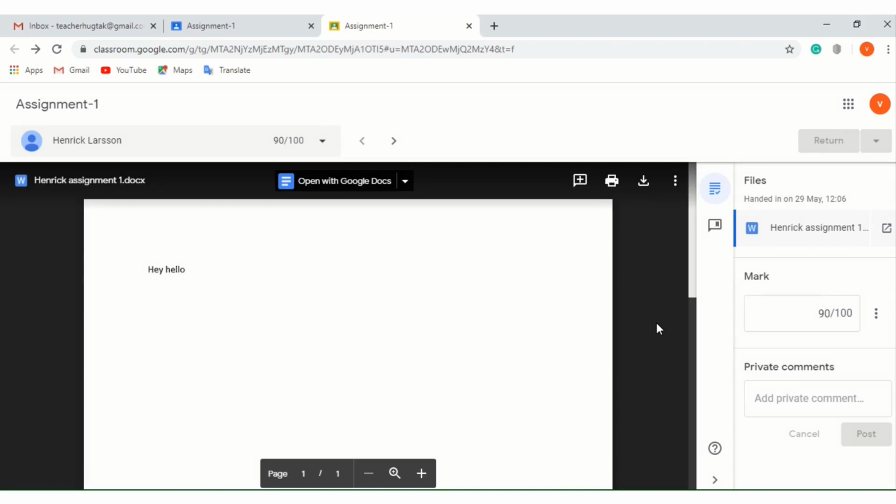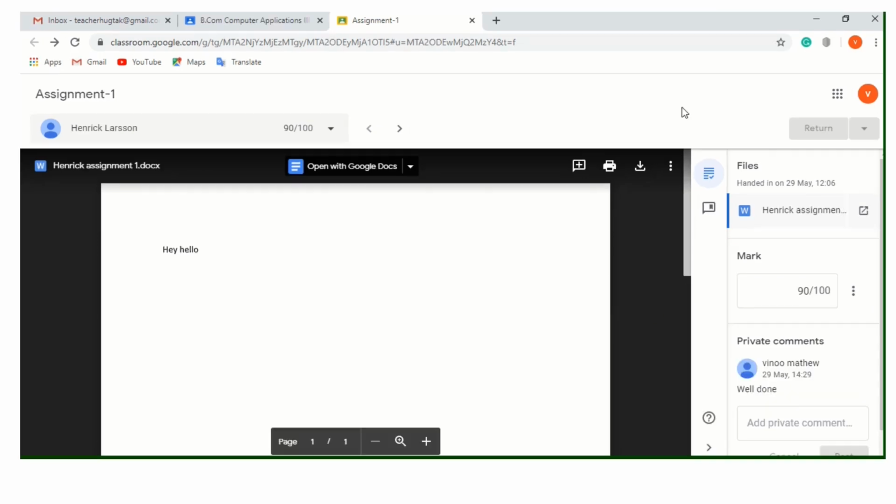Now the student will get the notification in his classroom, or he will get an email as a notification about the assignment. We have given him 90 marks out of 100, and I have added a private comment as well, so he will be notified about this comment in his email. And let me go back to my teacher's portal.